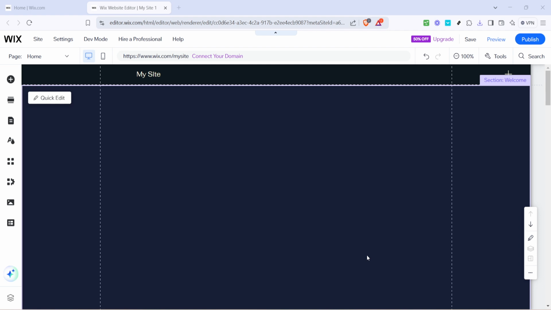First things first, you'll need to open the Wix website editor. If you haven't done this before, simply log into your Wix account and select the website you want to edit. Once inside the editor, you're greeted with the familiar layout of your website's dashboard. This is your central hub for editing and customizing your site.